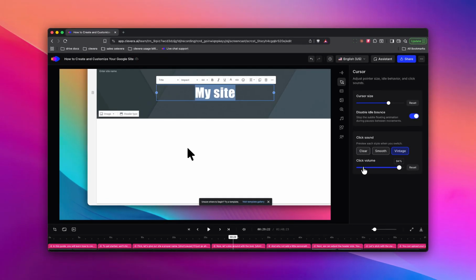Finally, you can fine-tune the click volume. Whether you want it crisp and audible, or just a faint hint of feedback, you've got full control. And that's how you master your cursor settings in Clevera. Go ahead and try these out on your next project to create that perfect professional finish.